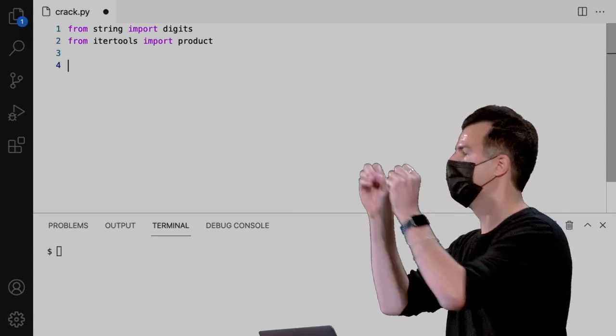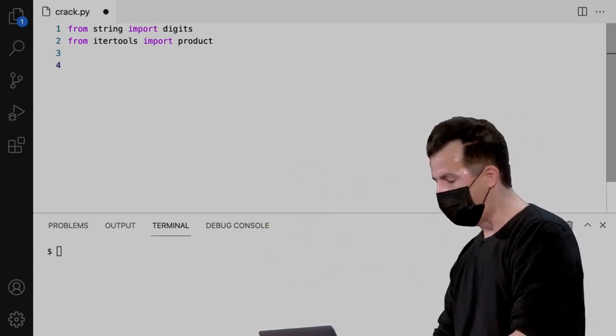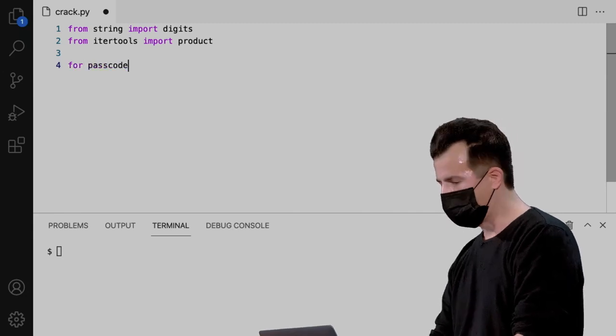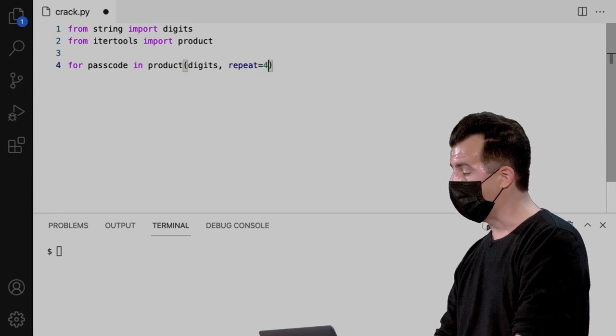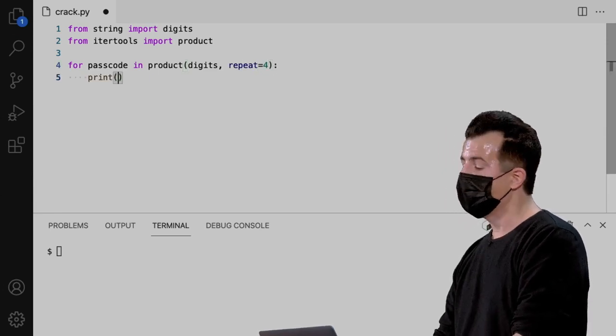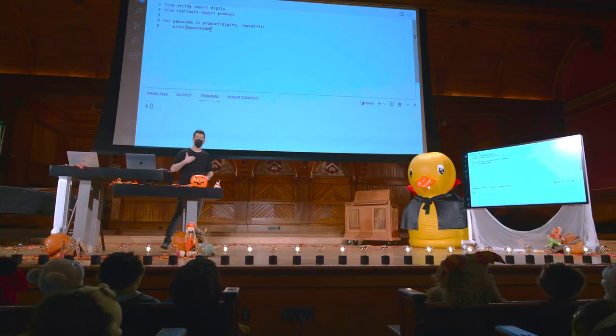So these 10 times these 10 times these 10 times these 10. And then what am I going to do with that? Well, for each possible passcode in the product of those digits repeated 4 times, I'm going to go ahead and, for now, let's just print out what the passcode is.